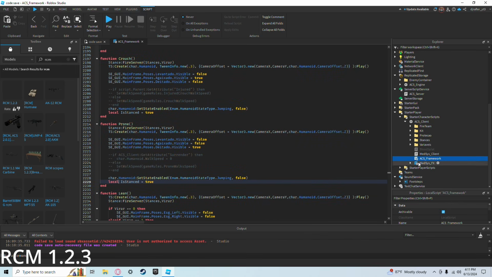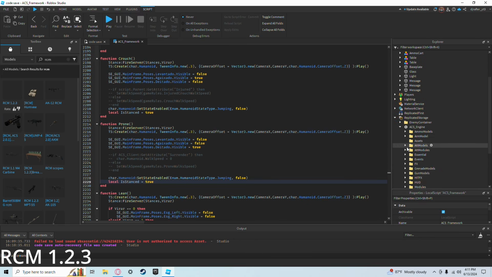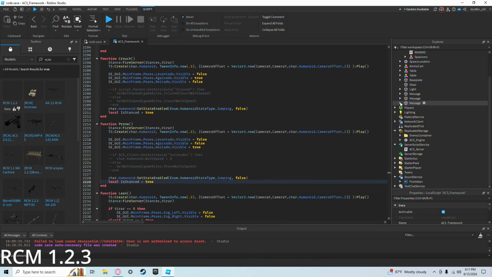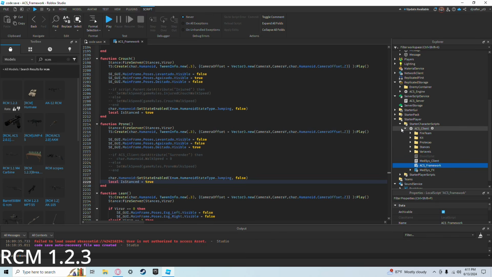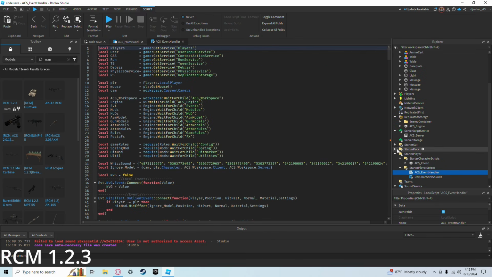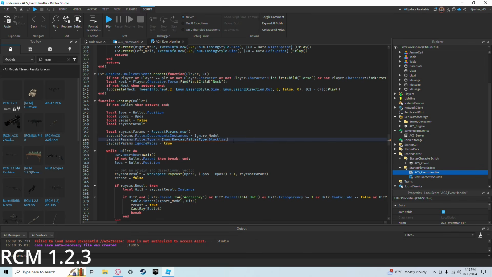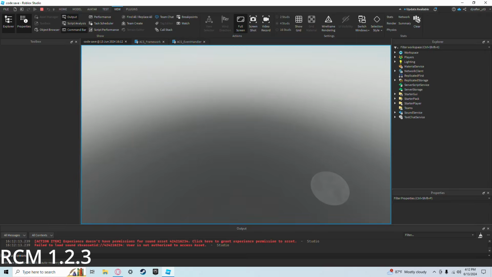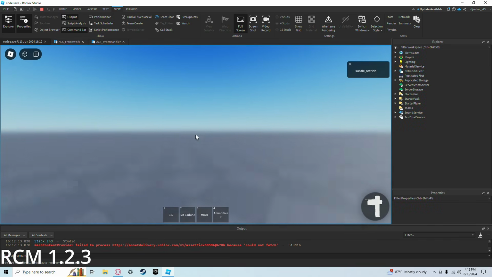So after changing that all to local, go over to the ACS engine, and no, not ACS engine. What am I doing? Starter player, starter character, ACS client, but not client. It's starter player, is the event handler. There's this error, which kind of just breaks the code a lot. So if you're having a problem with this, it's probably because that one piece of code is messed up.